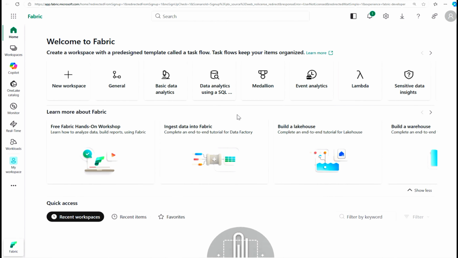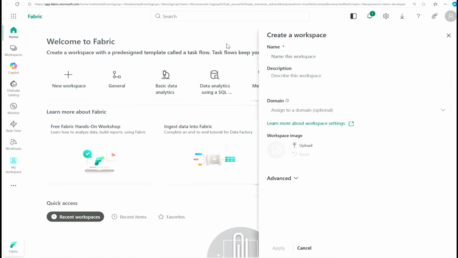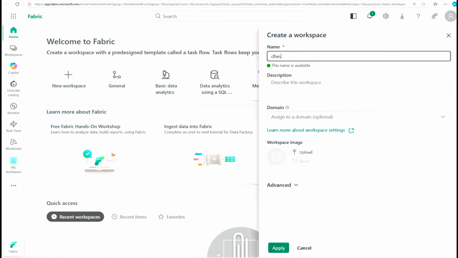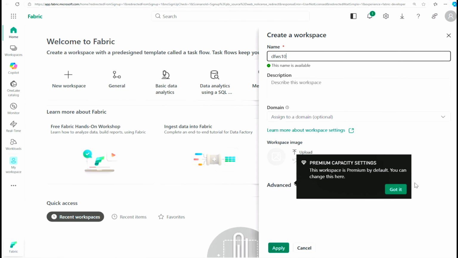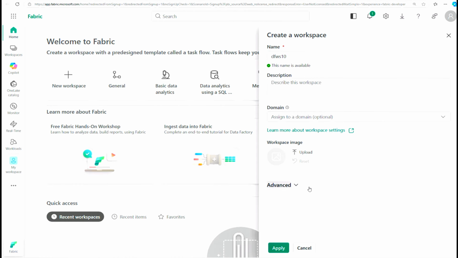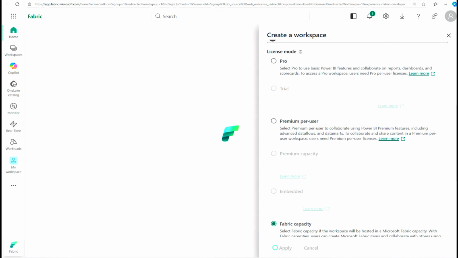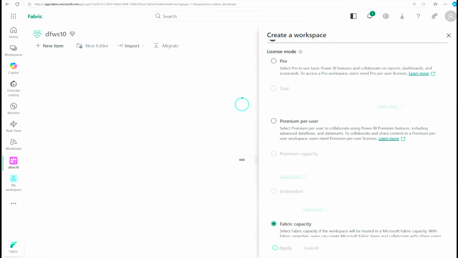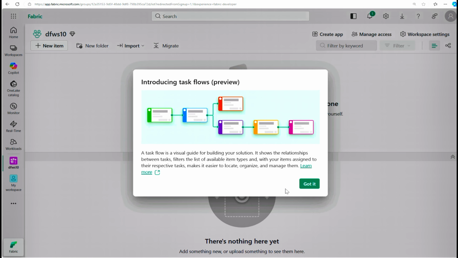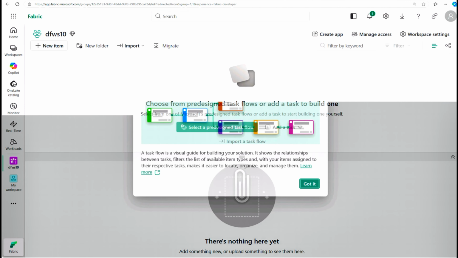So the very first thing we need to do here, I have already connected to Microsoft Fabric. So we have to create a workspace. Click on workspace. And under advanced, the licensing option, you will see, make sure that Fabric capacity is enabled. Click on apply.